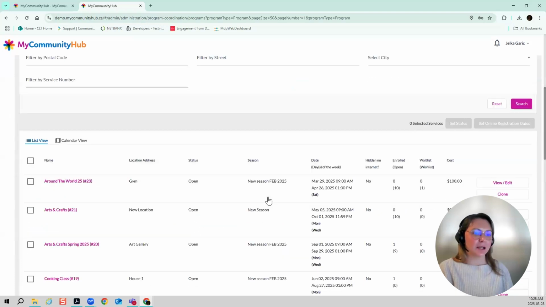Back to here, I do have the ability to clone services. So if there's a program that happens that repeats quite a bit, I can always clone it and just adjust small information that I need to without having to go in and actually create everything from scratch. I do have the ability to clone programs in bulk. So if I have, let's say, 10 programs that I need to kind of recreate every month or whatever the case may be, I do have the ability to clone those as well, and then go in and just, let's say, adjust dates if that's the case.